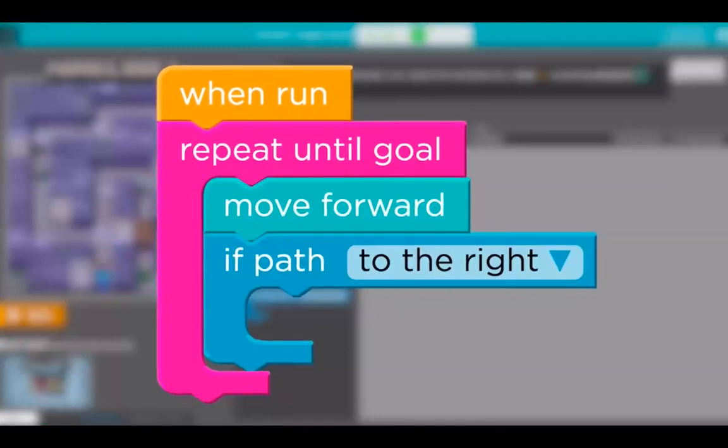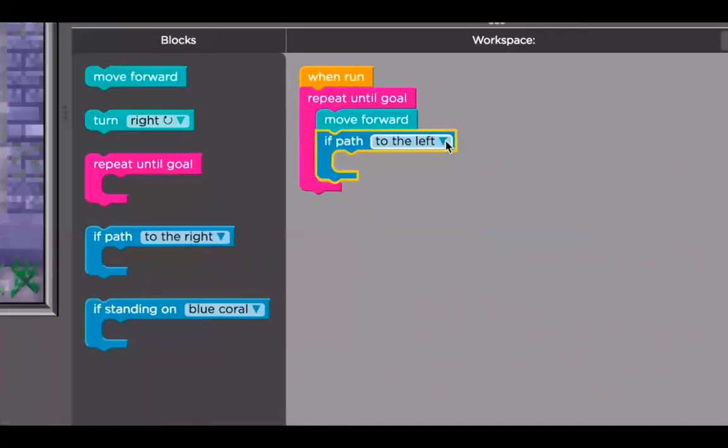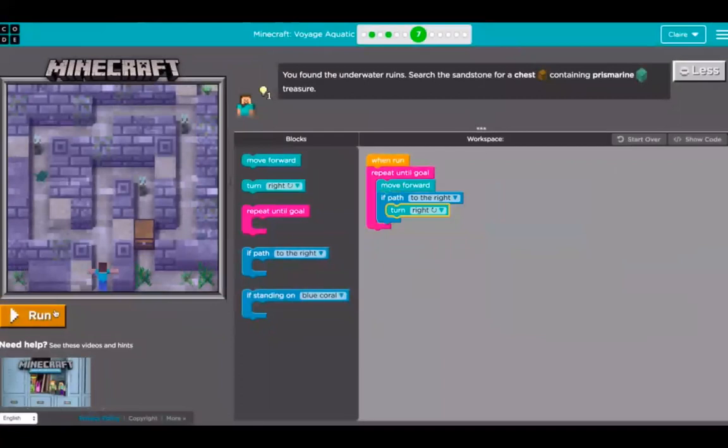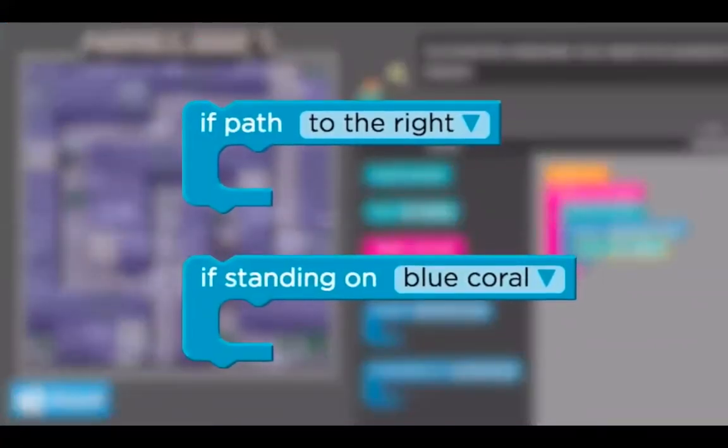To program a response like this using your code command, select an if path block. Select the dropdown to create the command. For example, if you write the command if path to the right and place turn right inside the conditional, then when Steve reaches an open path to the right, he will always turn right. If there's no opening to the right, he will not turn right. These conditional if commands are helpful when you run code in unpredictable situations, such as mysterious ruins and underwater caves. Try using the if blocks and take your code for a spin.